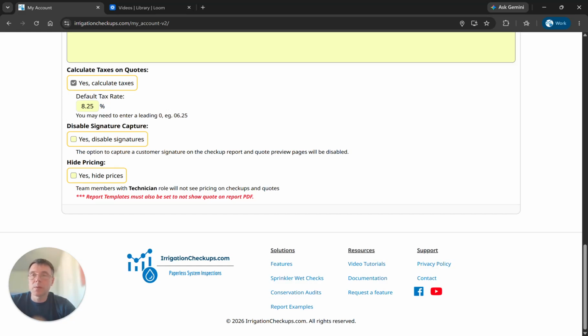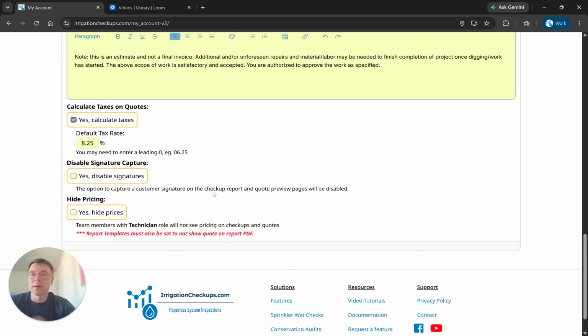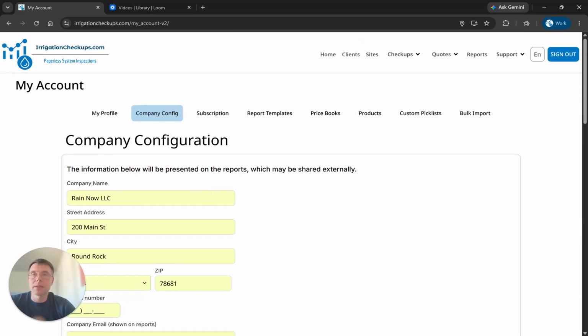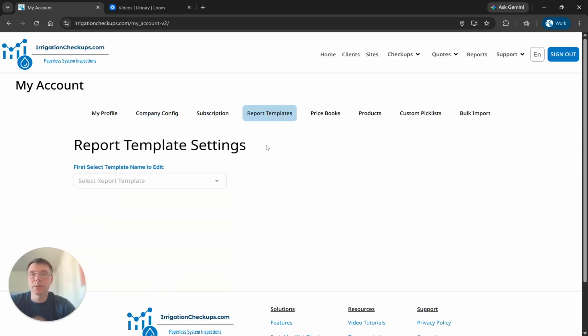So if you do not want them to see what you're charging your customers, you'll want to click this to hide the prices. But just remember that you also need to set the report templates configuration to not show the quote on the report PDF, because if the quote's on the PDF, it's going to show prices. And so that is the next tab we're going to visit, report templates.